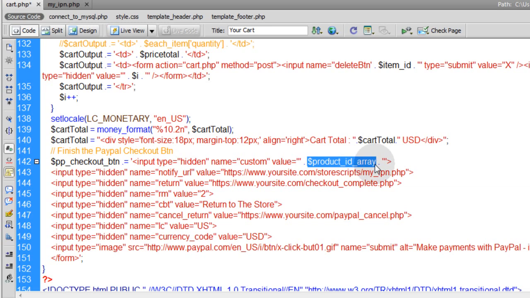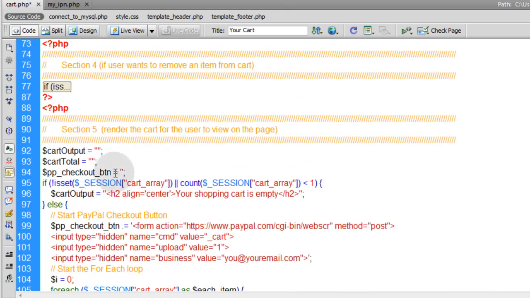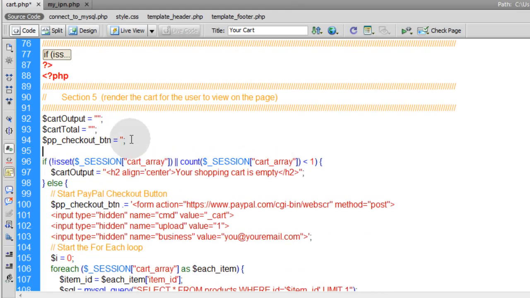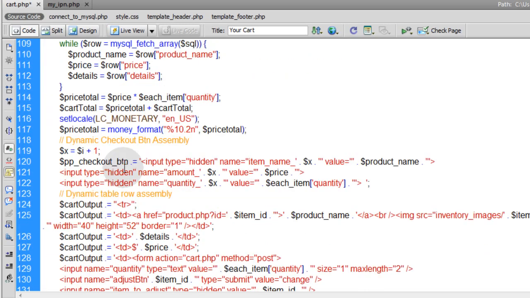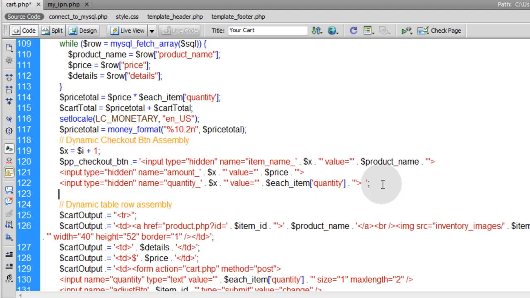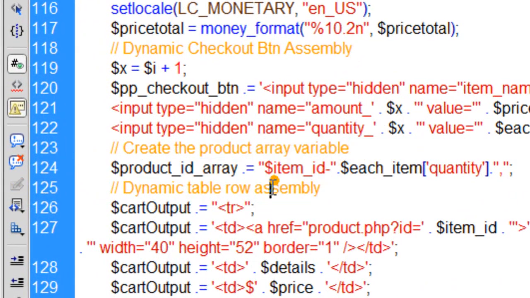And I'm going to send a variable called product ID array. So let's take product ID array, and we have to initialize that up top above the for each loop, right here with all these other initialized variables. So let's get that one in. Now to assemble that variable is pretty simple. You go into the for each loop, and let's put it right here under dynamic checkout button assembly. There we go. Let's create the product array variable.